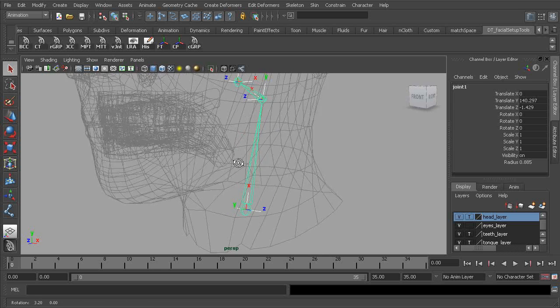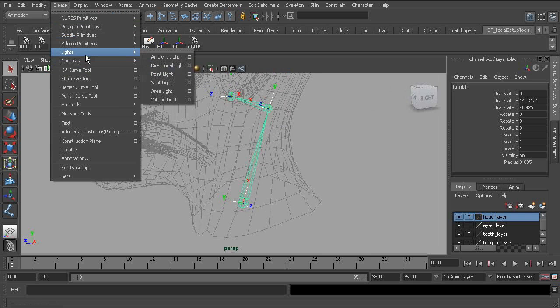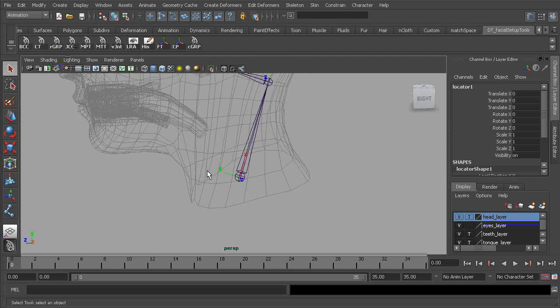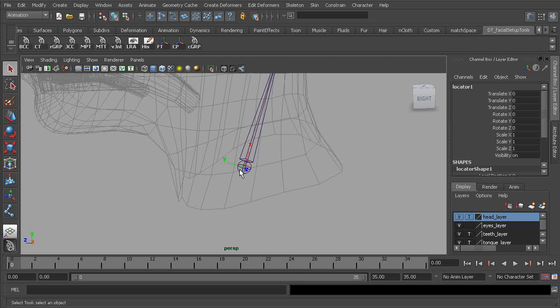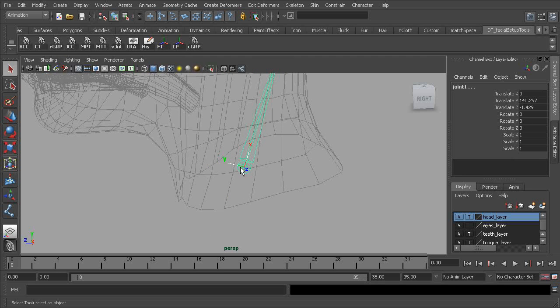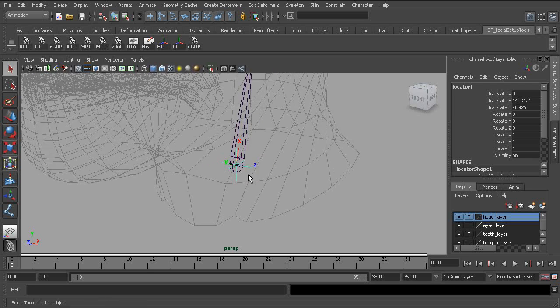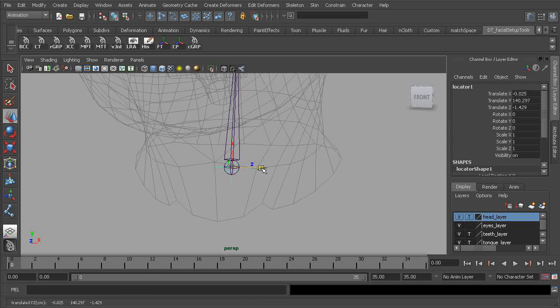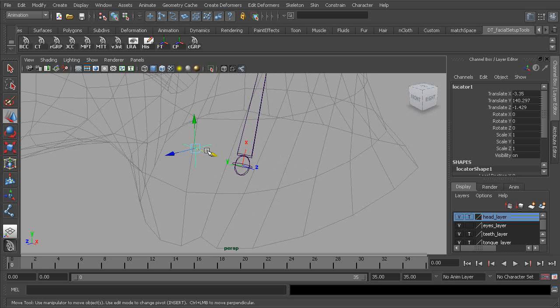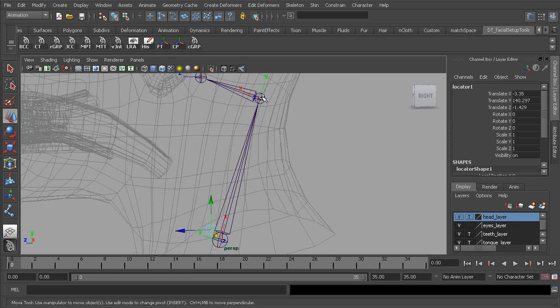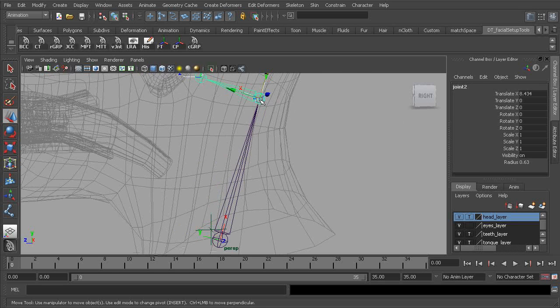So I'll go ahead and show you how to do that. Let's create a locator. With the locator still selected, I'm going to now shift select the object that we'd like to snap to. And now we can use our match position tool. Great. So from there we can just move this over. And this is going to be our temporary up vector that the Z will point at. And of course X is going to point at this bone here, our first head pivot bone.